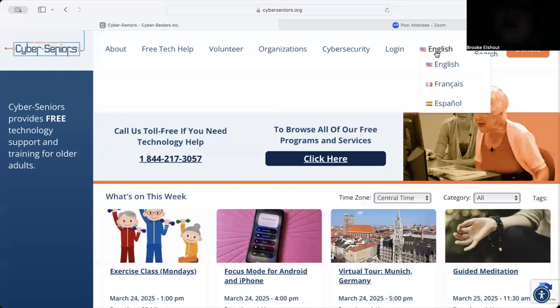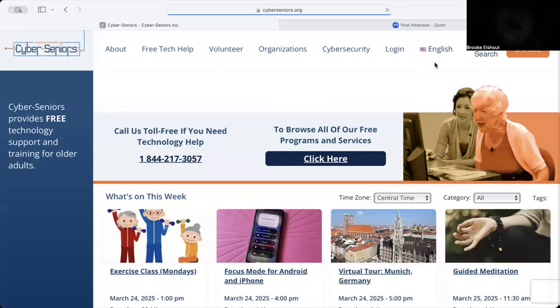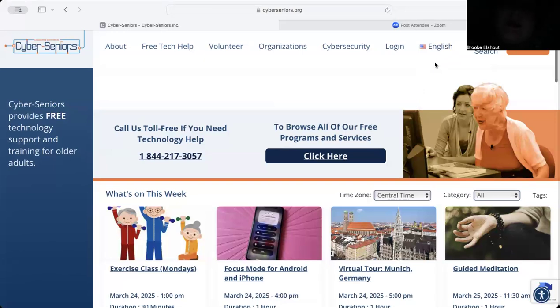Before we look at the resources, let's look at some ways that they have already provided for others. So we can change the language if need be. They have right now French and Spanish. So if I click on this, now everything is going to be in Spanish for me. So this is a great resource for those who might not be English speakers, but still want to learn about technology.